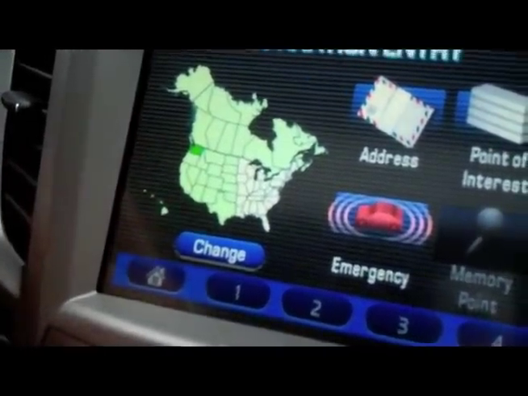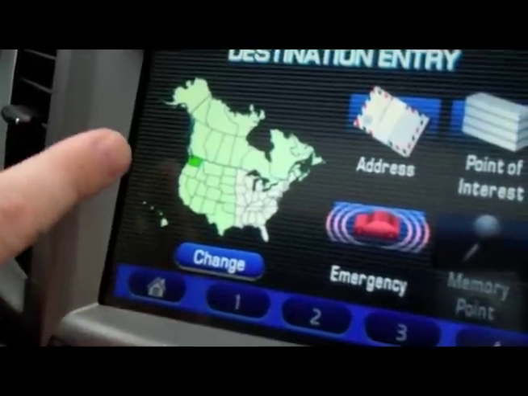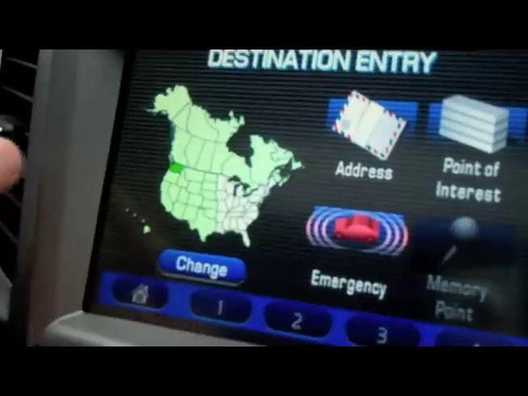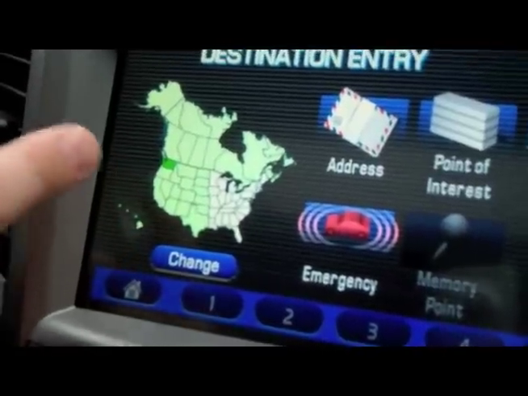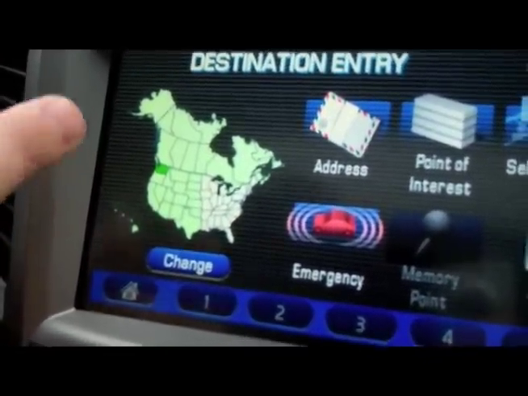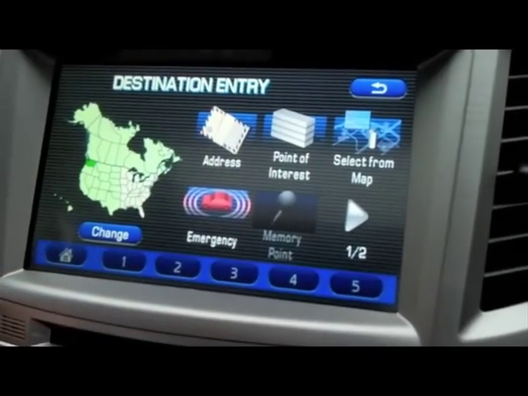So if your sales representative didn't change this for you and you bought your car in the state of Washington, typically they're preset to California. Don't ask me why, but that's one thing that we need to verify and make sure. It just makes searching and finding your points of interest and streets a little more efficient for you.